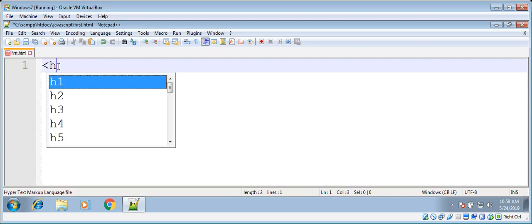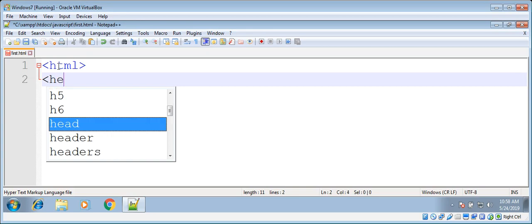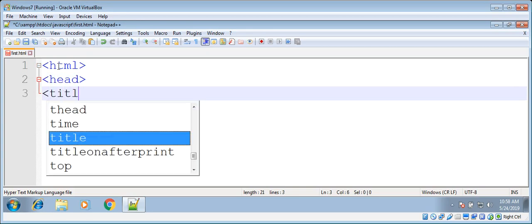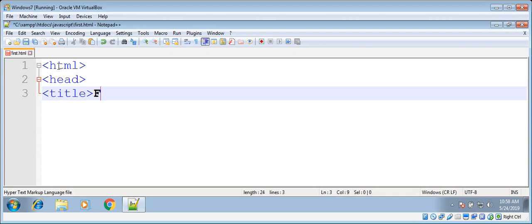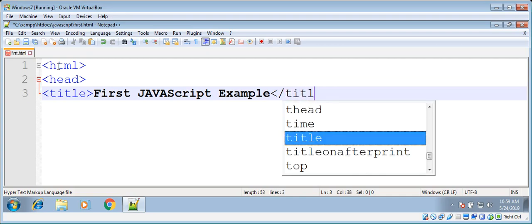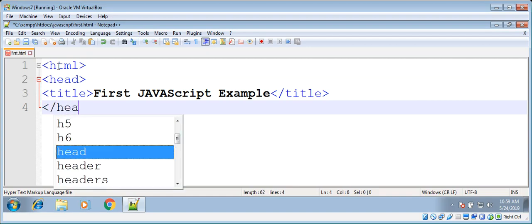First, we need the HTML tag, and then I will add the head tag where I will have our title, which says first JavaScript example, and just need to close the title tag, and then close the head tag.